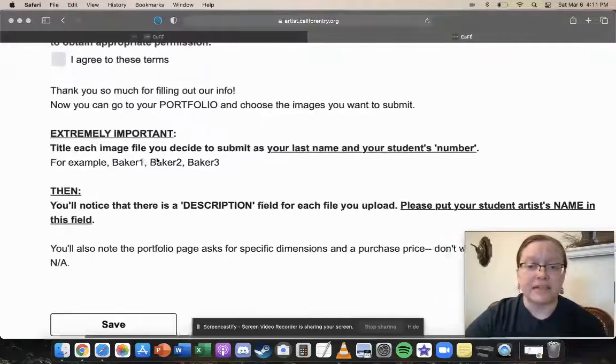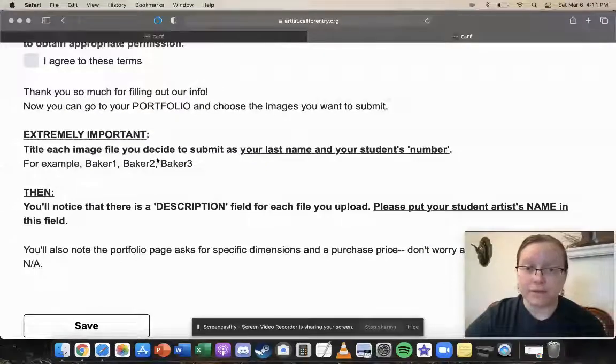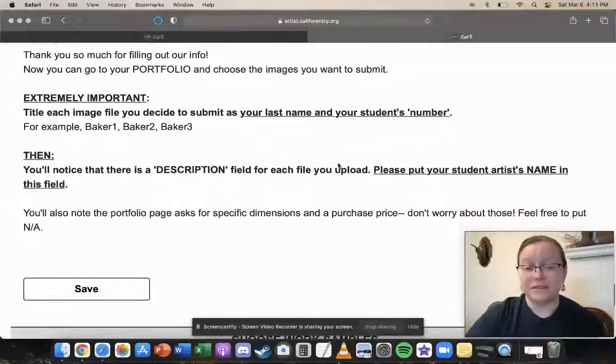At the bottom, we have a couple little notes for you here. I'm going to go over these because they're one of the few things that's not mentioned on that landing page that you see. You just saw me do this step. You saw me title things with my last name and then the number of the student. Then you'll notice there's a description field for each file that you're going to upload, and I'm going to show you exactly what that looks like in a second. If you would, please put your student's name into that description field.